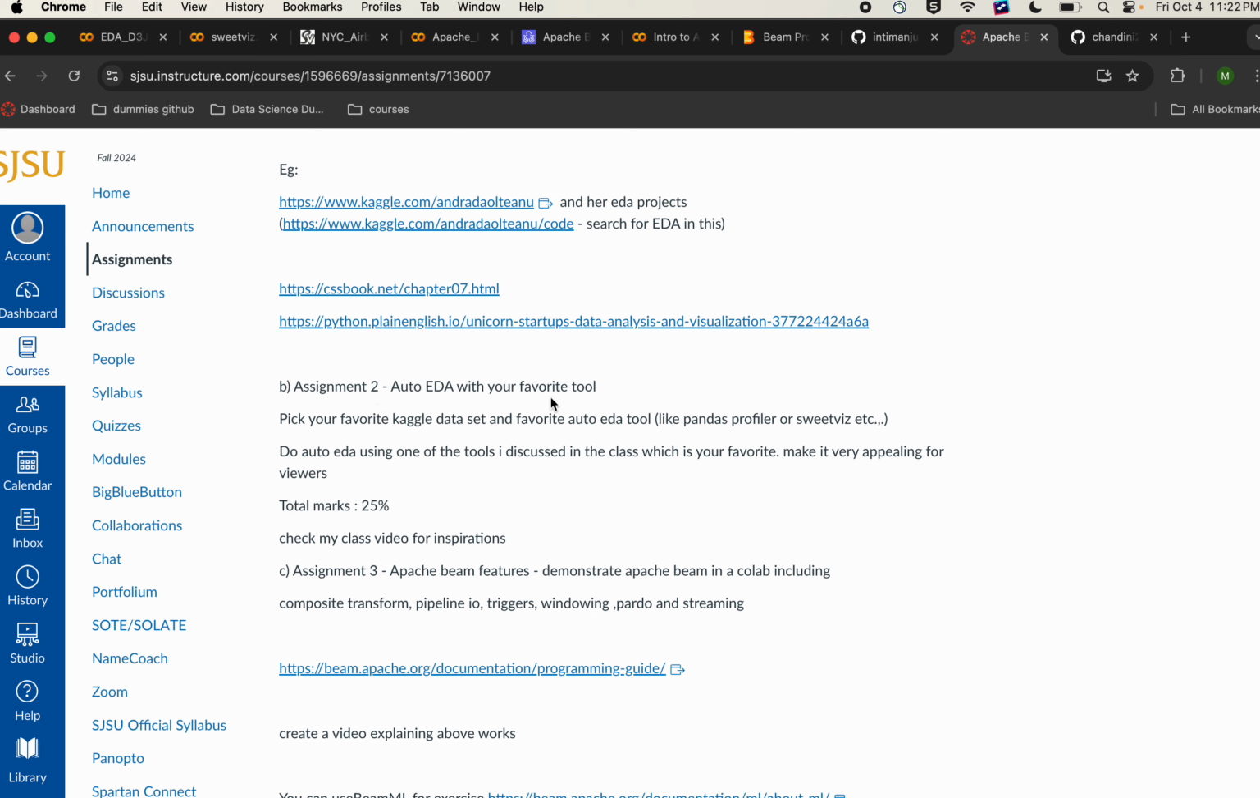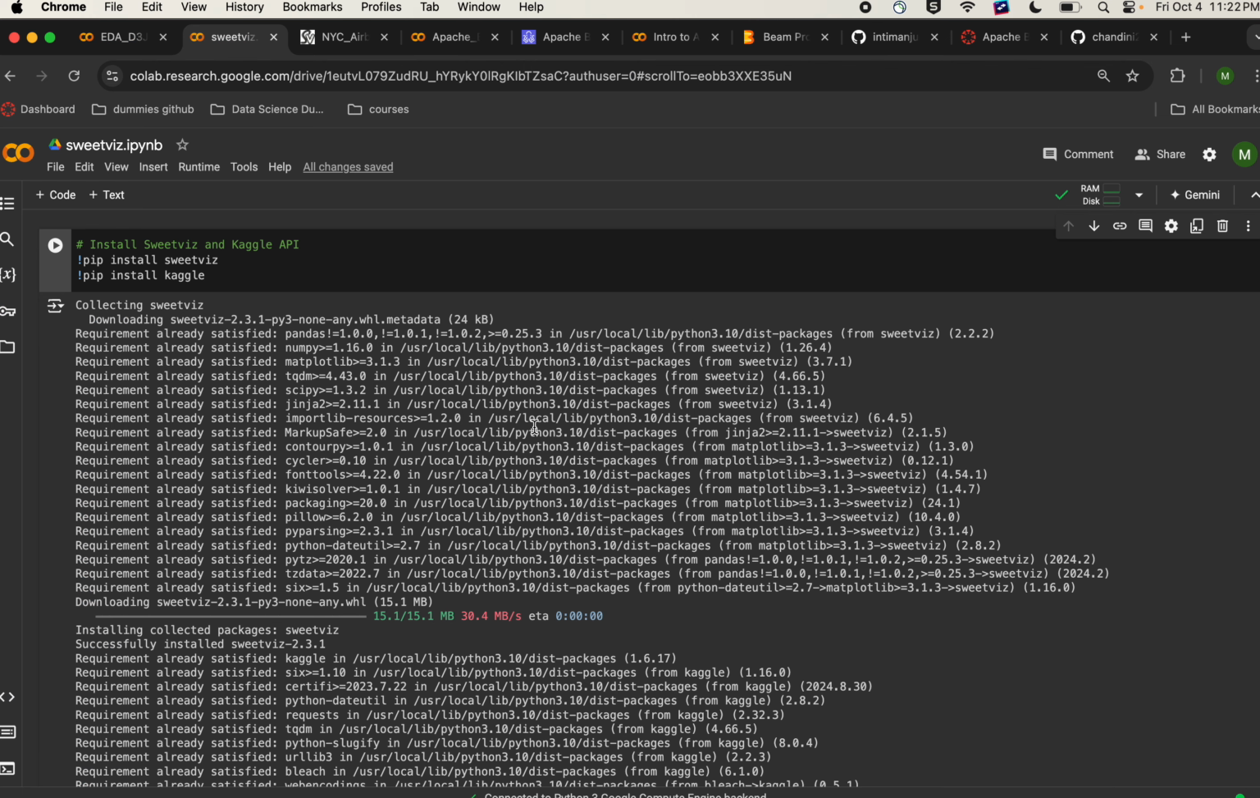The next project's assignment is an auto EDA with a favorite tool. We can use any of the tools, with our own data set, and we need to show the presentation. For Sweetviz, first we need to import a Kaggle data set for this project, and it will automatically explore the EDA analysis. I'll use the New York City Airbnb data set.